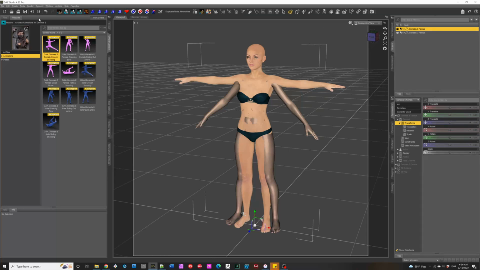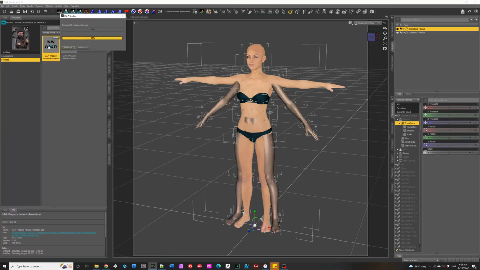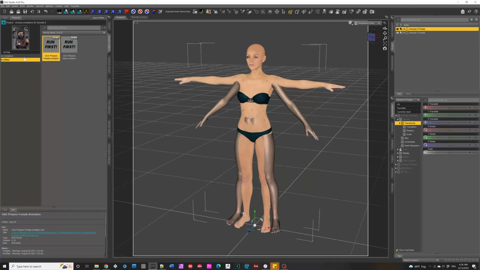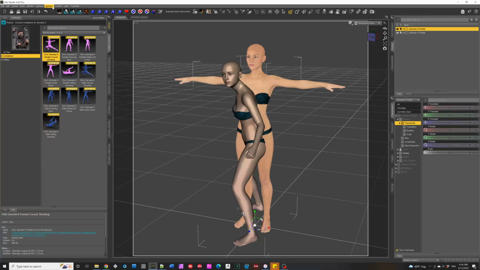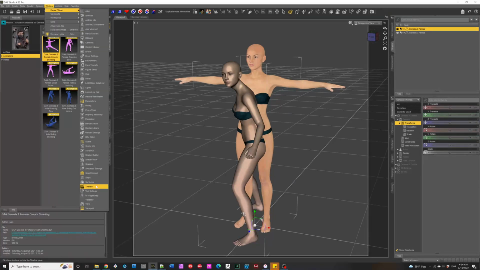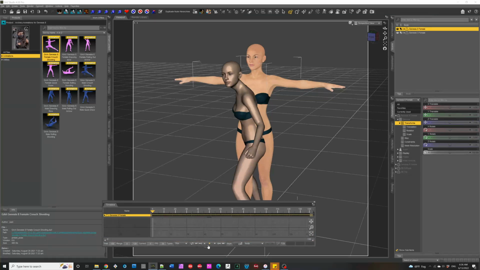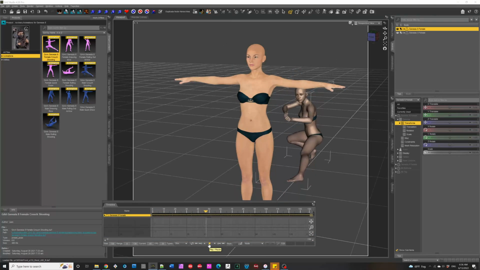So let's apply it. This is for Genesis 8. Let's go through what would happen with Genesis 8. You prepare your female, and then you apply your animation. It adds some frames. And then if we bring up the timeline, we can then run it. She jumps back, pulls her bow, and fires. All right.